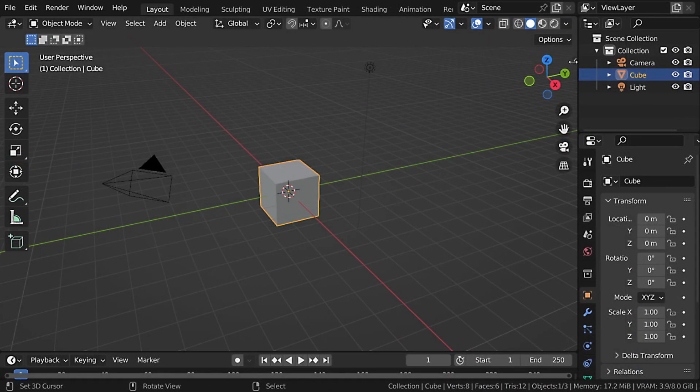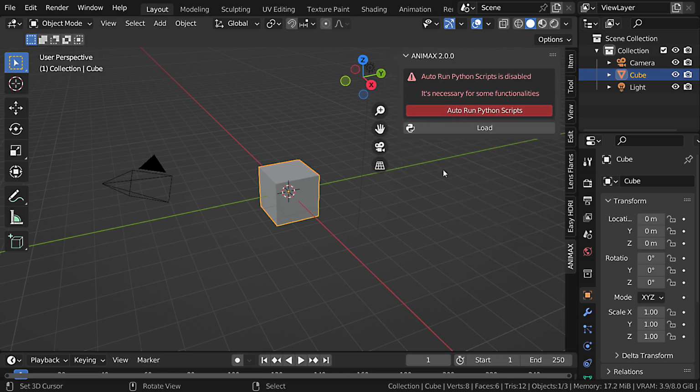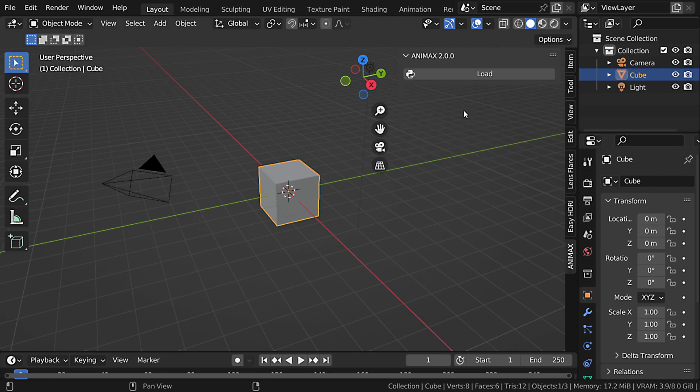After the add-on is successfully installed, you will find a new tab in the 3D view named ANIMAX. If Auto-Run Python Scripts is disabled, you will get this warning message, and you will have to enable it. Then you will need to click on the Load button. With ANIMAX you can animate and fracture objects. The animation operations are grouped in the Animate tab, and the fracturing operations are under the Fracture tab.